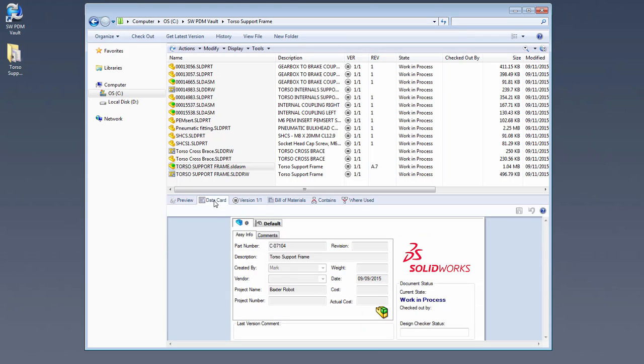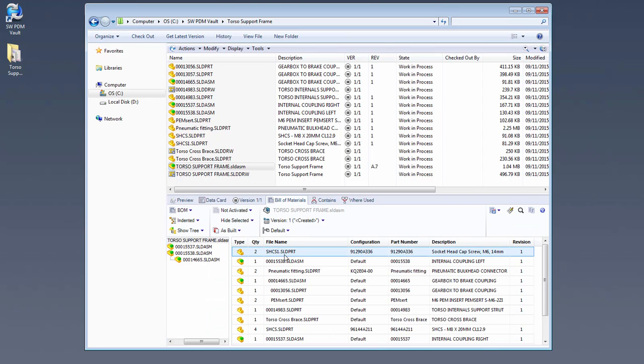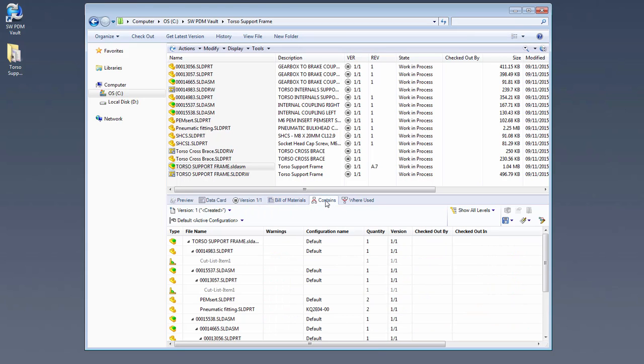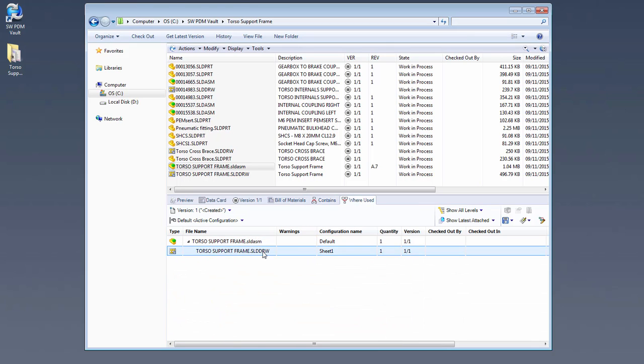The data card provides detailed information about the file and can extract custom properties to populate this metadata. The bill of materials gives a detailed snapshot of an assembly at each revision. The Contains tab lists the files that are referenced, and the Where Used tab shows where a file or assembly may be used throughout the entire vault.